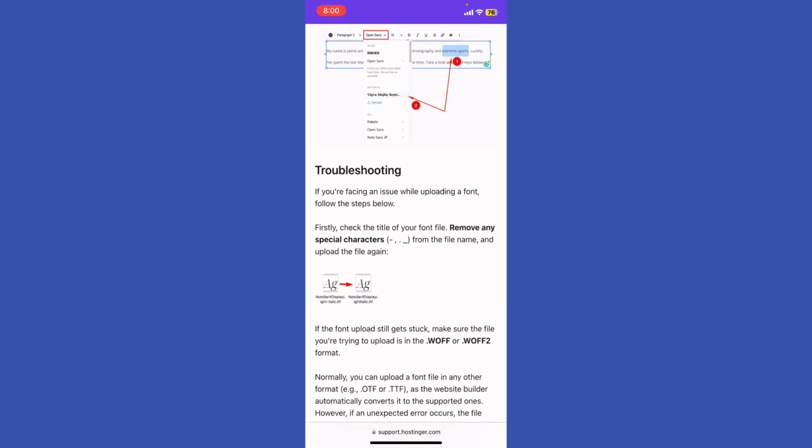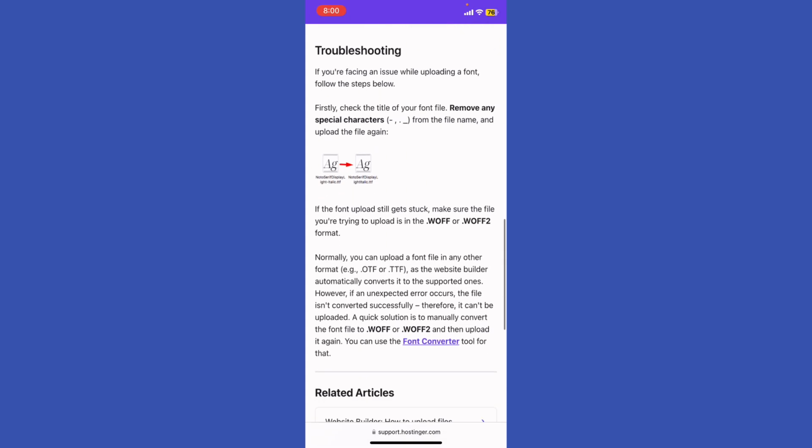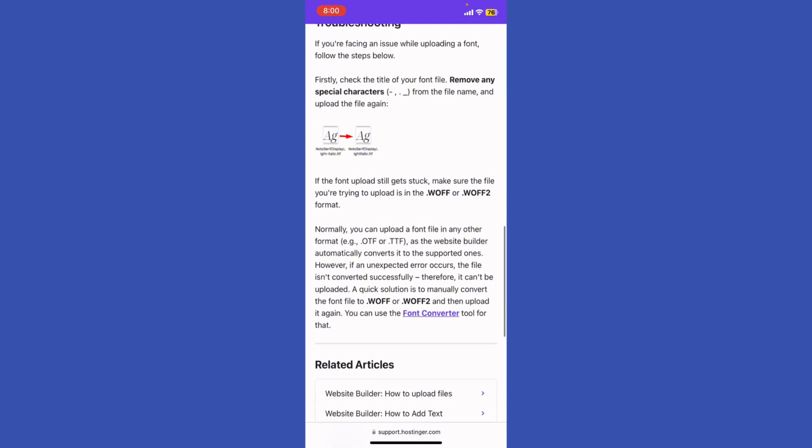And if you face an issue while uploading a font, follow the steps below. Firstly, check the title of the font file and remove any special characters, and if the font upload is still stuck, make sure the file you're trying to upload is in WOFF or WOFF2 format.